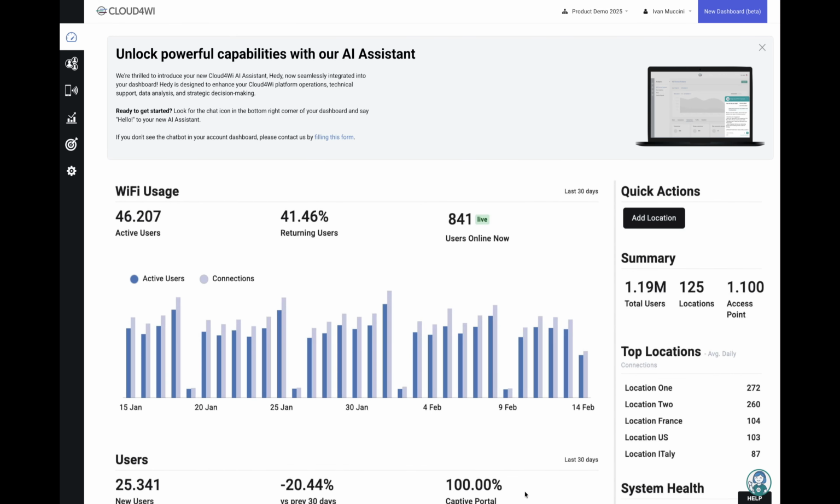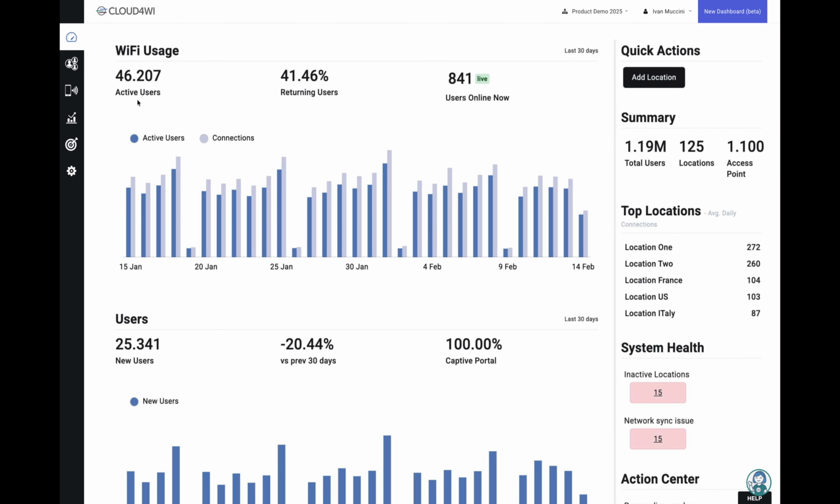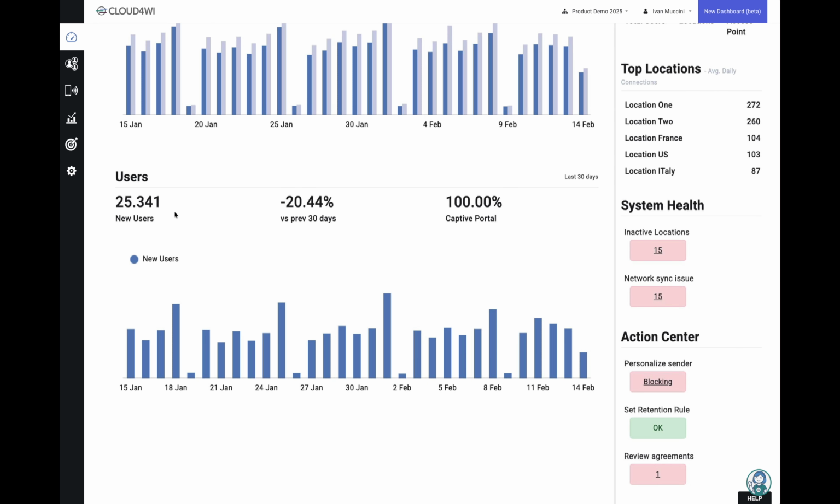The dashboard is your command center. At a glance, you'll see key performance metrics, Wi-Fi usage tracking active users over time, new registrations from the last 30 days with period-over-period comparison, and your top registration sources.